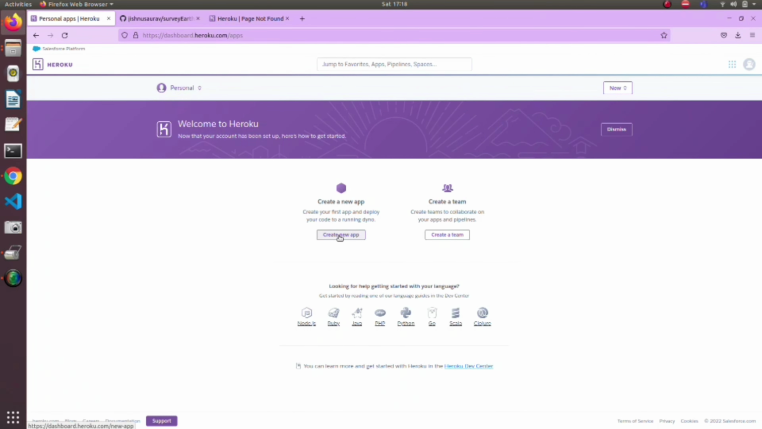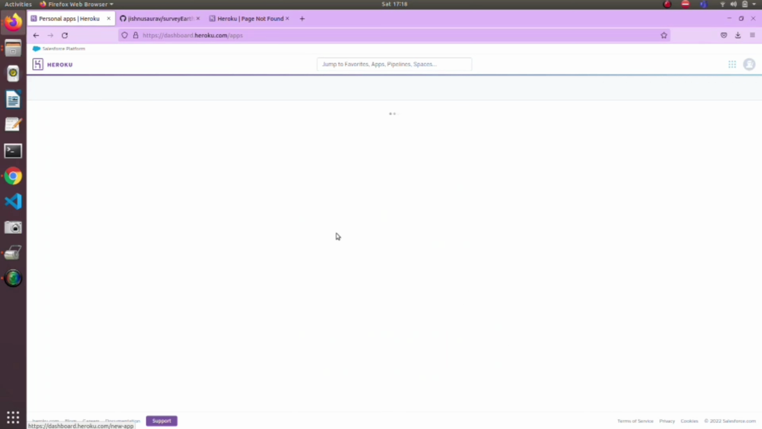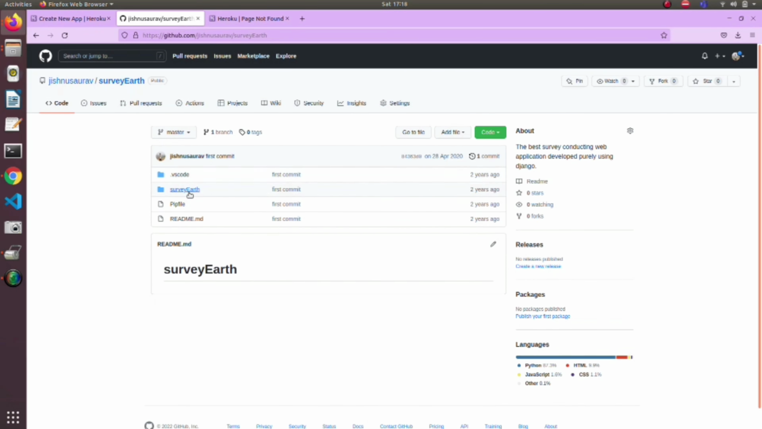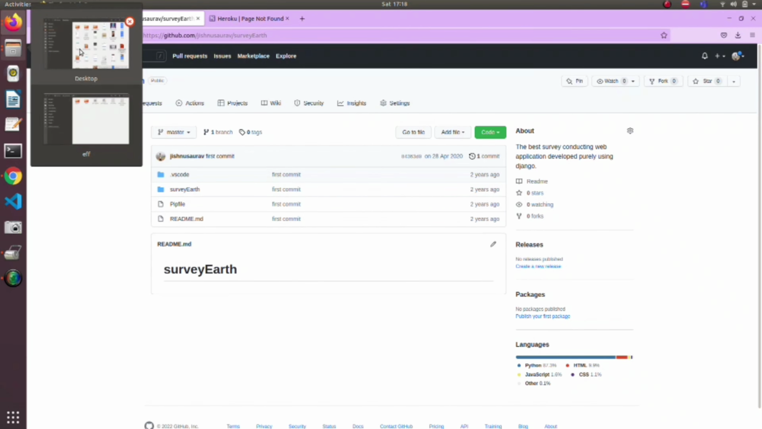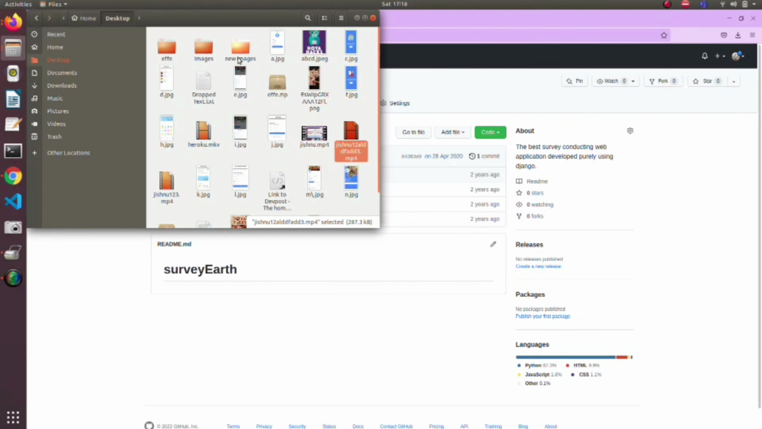So I think you're logged in already. Yeah, so if you open, you're already logged in, and you click on create a new app. Today I'll be using one of my older projects to show you how it is hosted on GitHub. I'll just run this application and also show it to you so that you can see how it looks on the local machine.